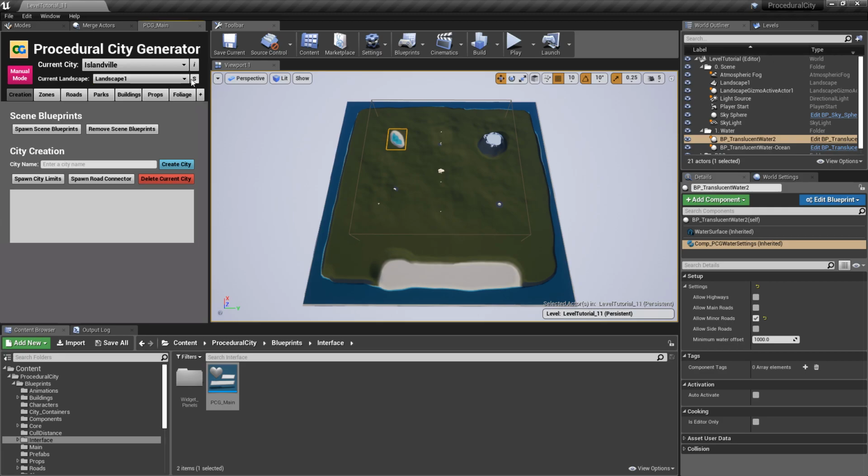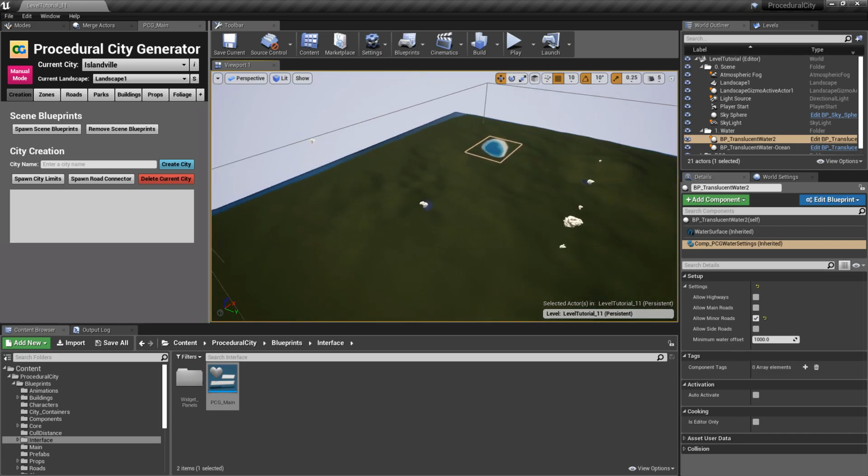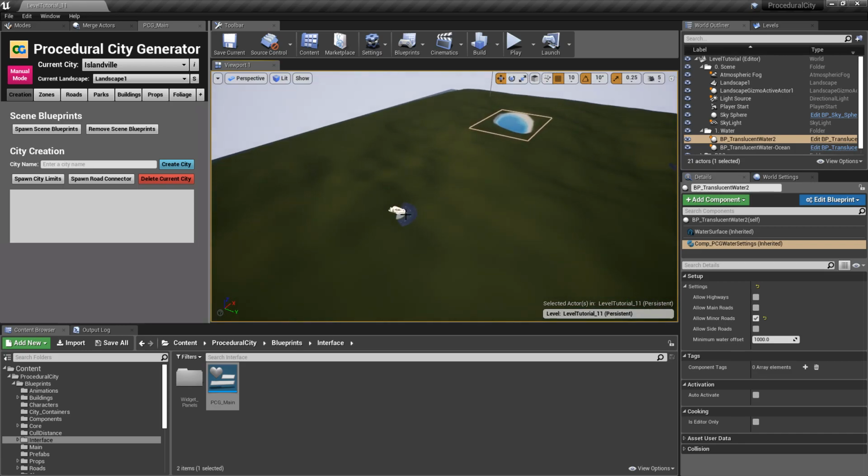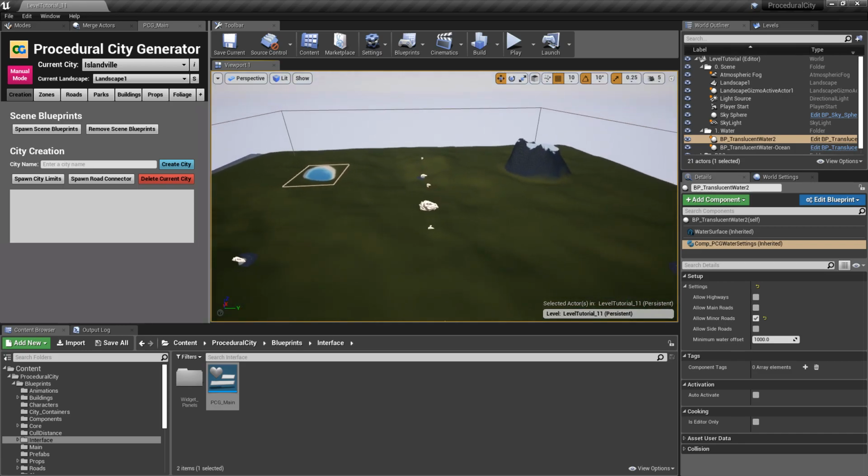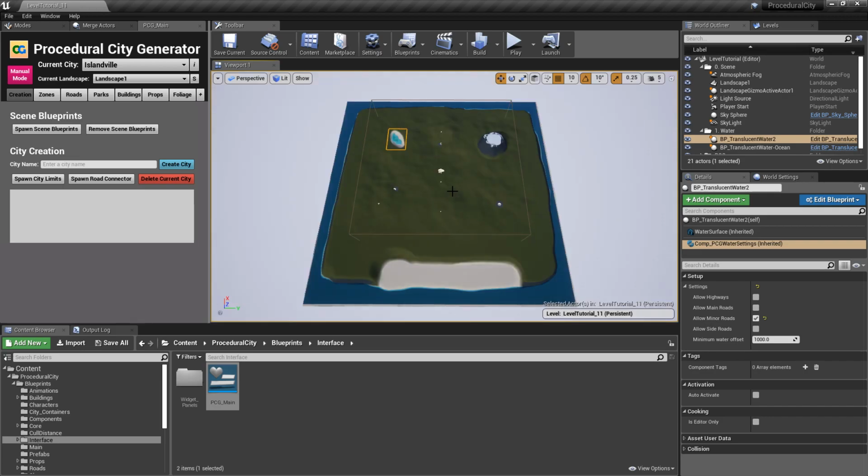If you're using more than one landscape in your level, make sure that you always have the correct landscape for your city. This is going to be the landscape that is passed to the roads and buildings so they can flatten it and terraform it. So make sure that you have the correct things there. I already added some road connectors here, and I've already added some zones. And again, this is just to speed up the video.